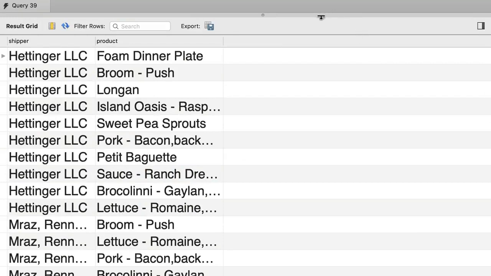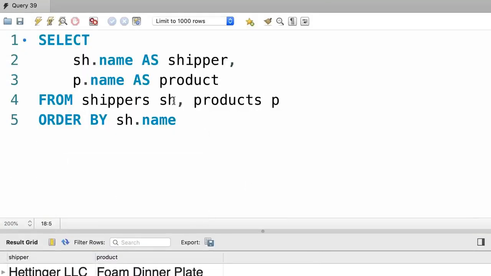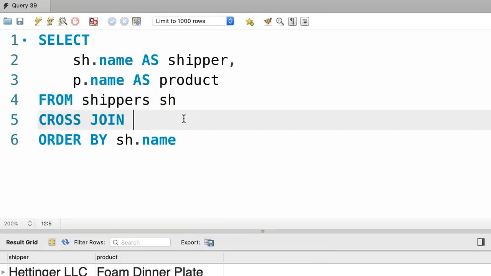Beautiful. Now let's use the explicit syntax. So we select everything from the base table, in this case shippers, and then do a cross join with products. That produces exactly the same result.